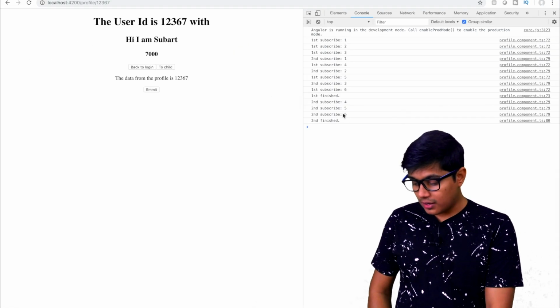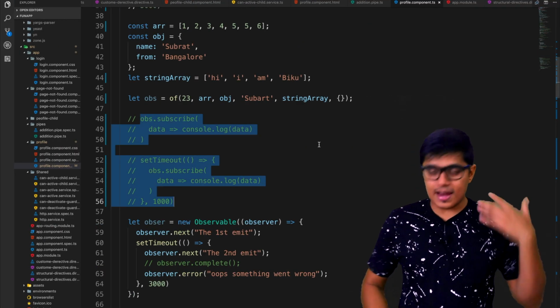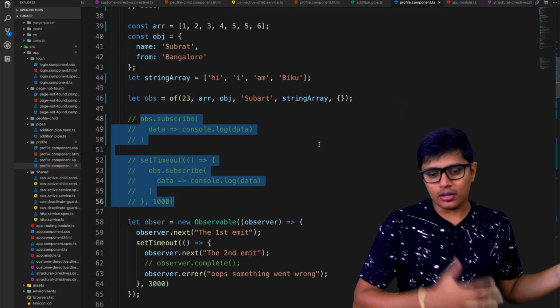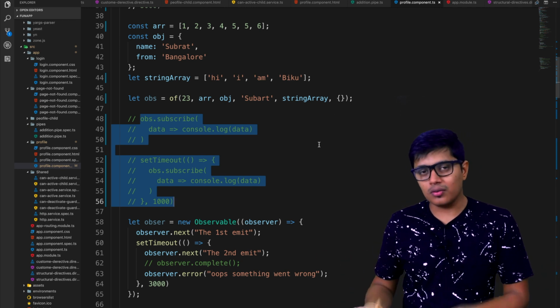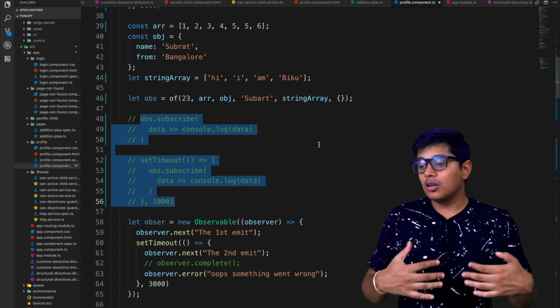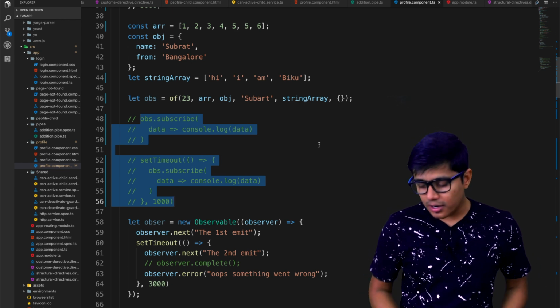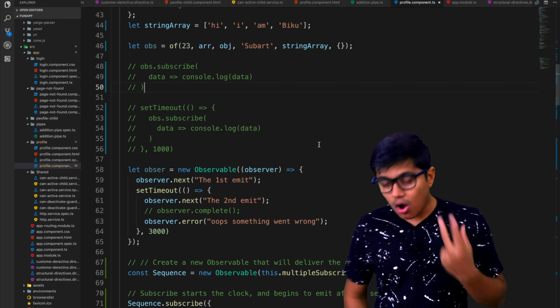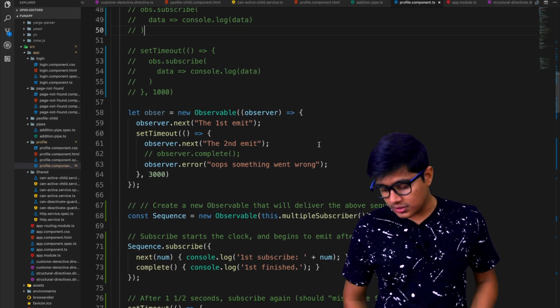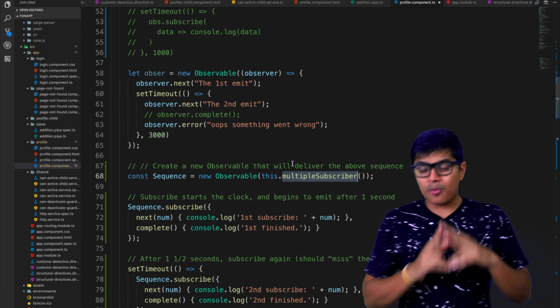To fix that, or that can also be a scenario, right? You want a user, whenever he comes, to get all the values. That may be a scenario. If you want your data to be shared, then you need to make some modification in the observable, in the observer itself, right? So for that I have written some code.